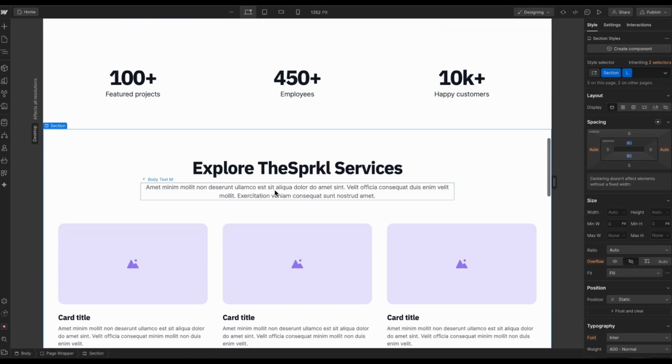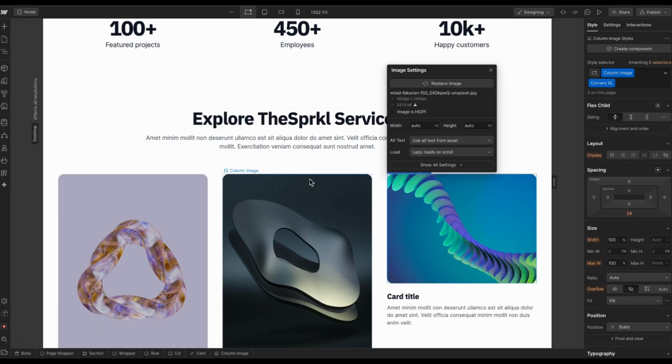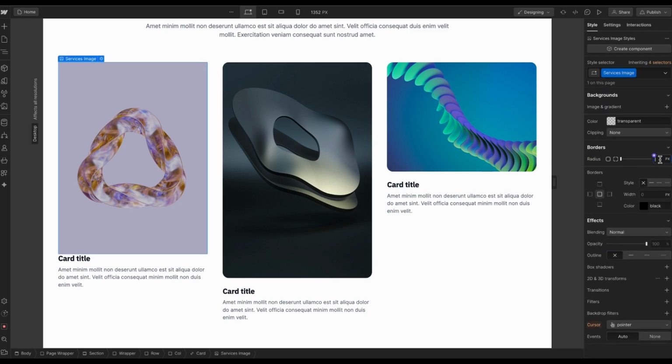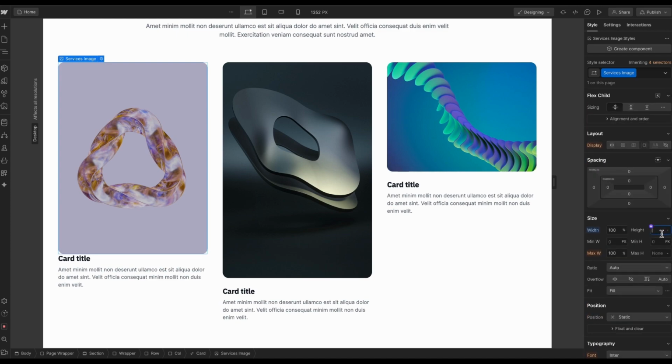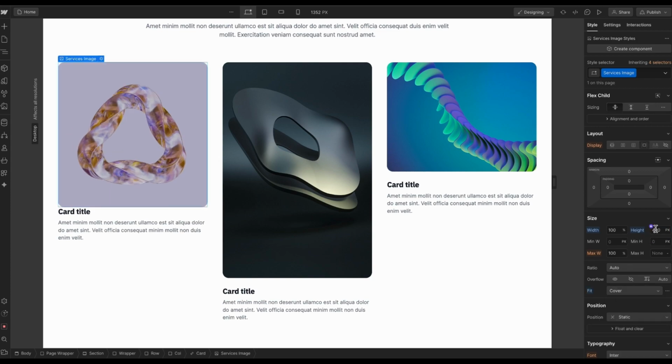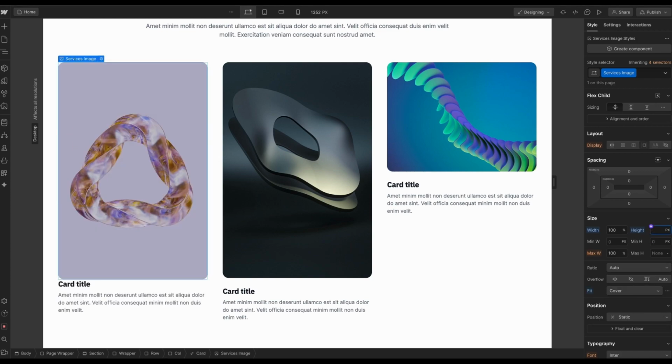Next, we'll add the text Explore Services. Add a couple of abstract pictures here. Give them some class, for example, Services Image. Make size 100%, border radius 16 pixels, and size 350 pixels. That will be too small. Let's maybe 400, 500, just right.